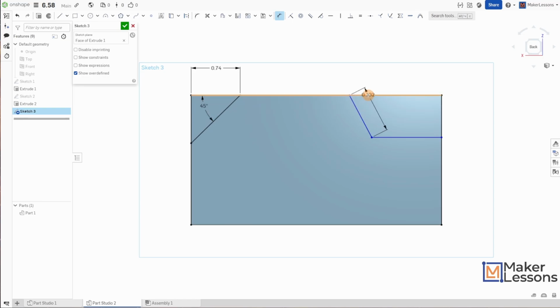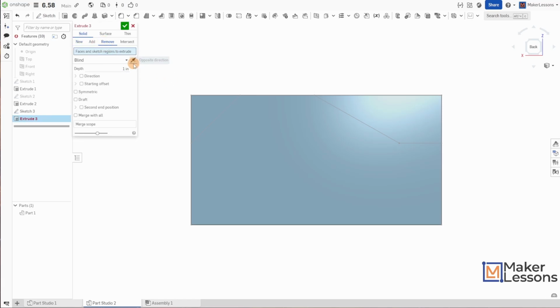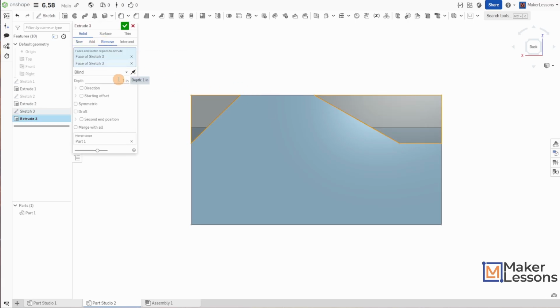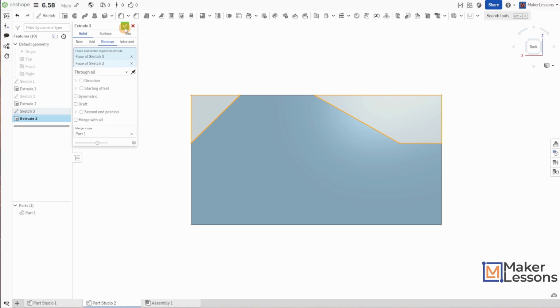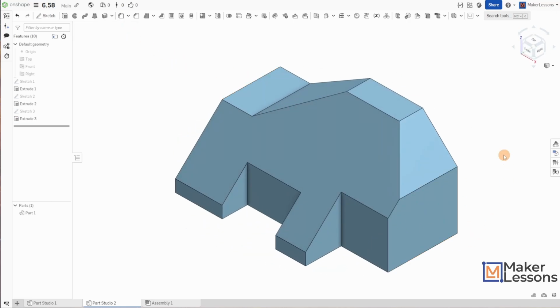And this one is 30 degrees, with this distance being 0.74. Not fully defined yet because we need this distance here as 1.12. Enter. There you go, fully defined. Check mark. Let's extrude, remove that corner, through all, check mark. Now look at what we got going. Almost there, just missing our hole.